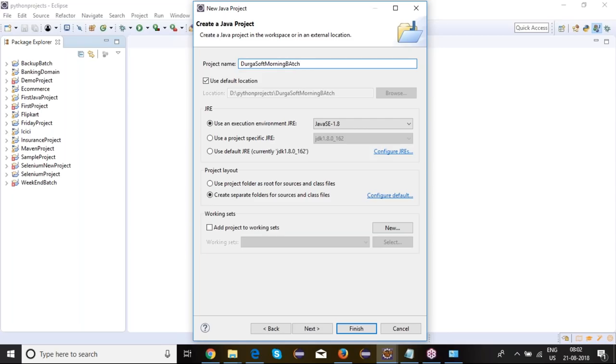Durgasoft morning batch. I was giving the project name. Friends, the project name I was giving is stored under this workspace, D Python project slash Durgasoft morning batch. The first time you open Eclipse, it asks you to create a workspace. The workspace is a common shared repository where all your created projects are organized.